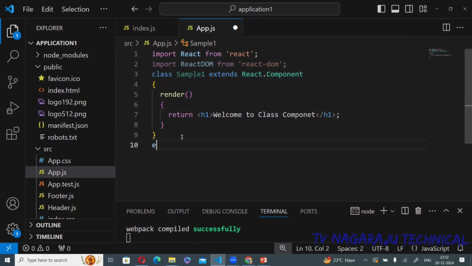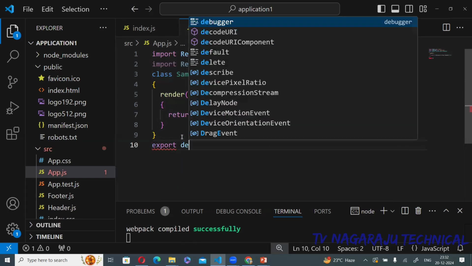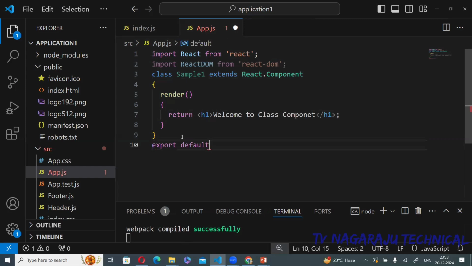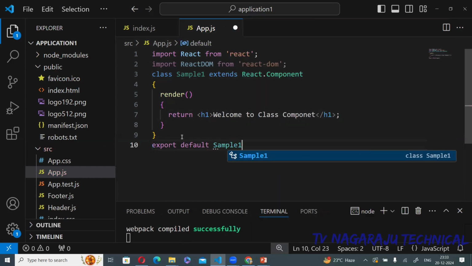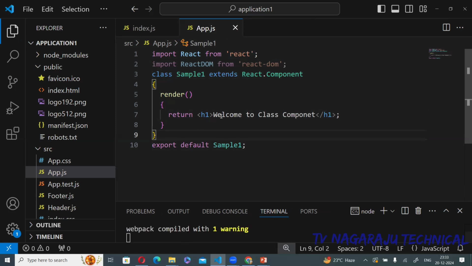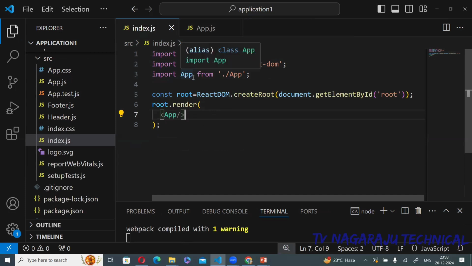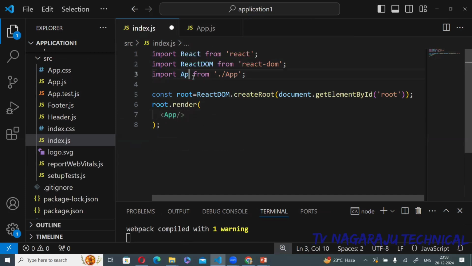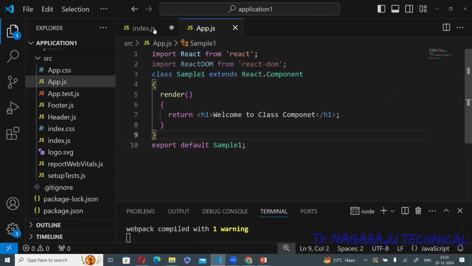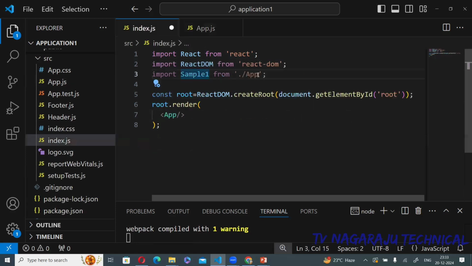After that, for any component you have created, you need to export. My component name is sample1. Now save. Go to index.js. In the index.js, you are importing the component app. What is your component name? Sample1. So here observe my component name is sample1. So import sample1 from the file app.